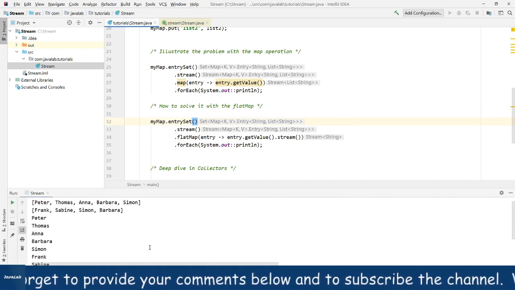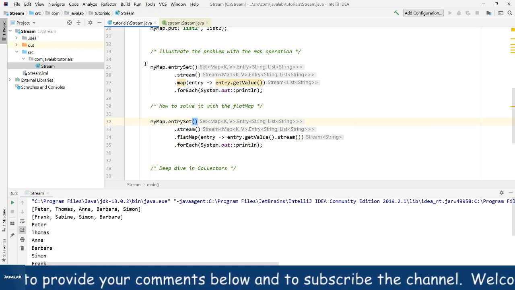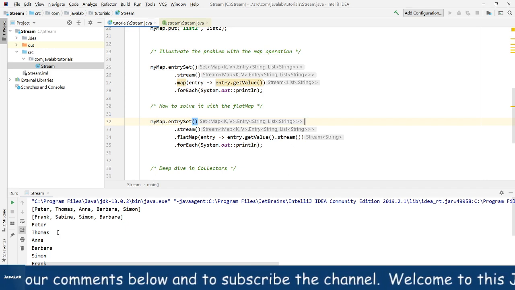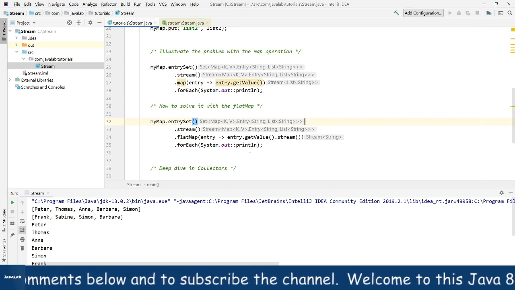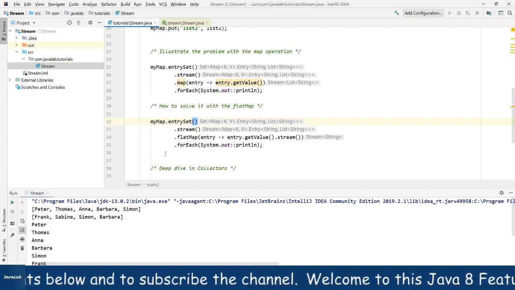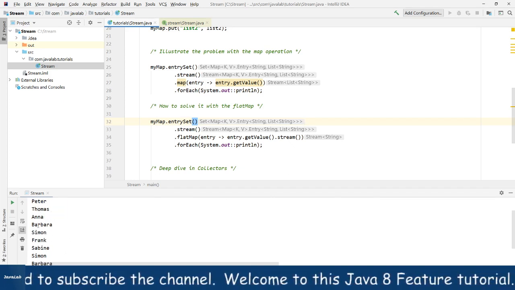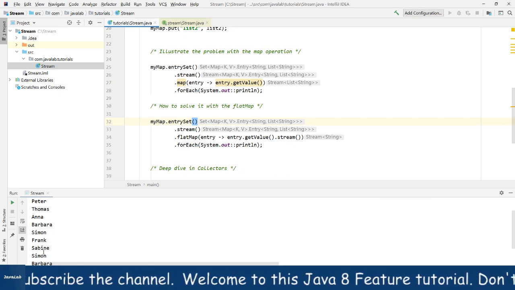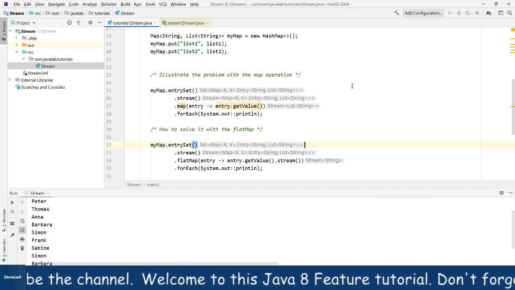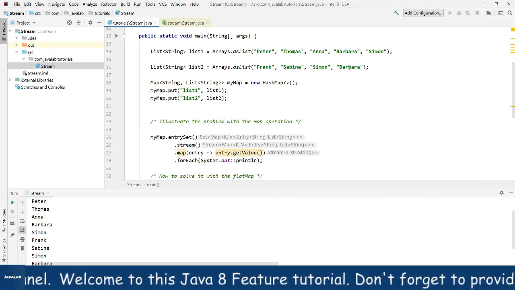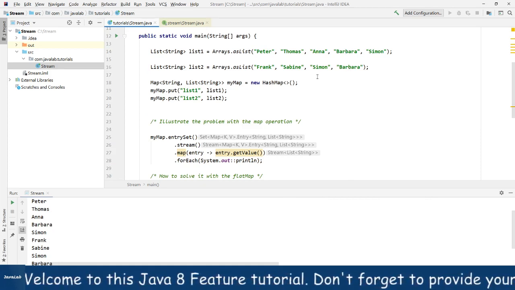as you can see, with our first code we are getting the two lists, but with our second code where we are using flatMap, we are now getting the entries themselves: Peter, Thomas, Anna, Barbara, Simon, Frank, and Sabina, Simon. I have some duplicates here, like Barbara, who is included in both lists, and Simon also.